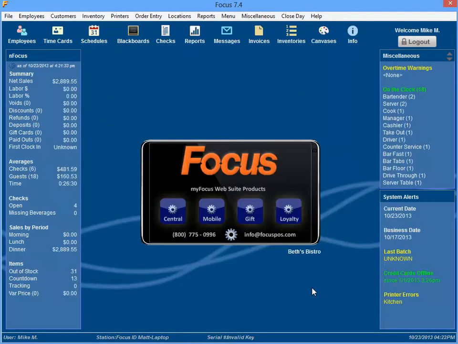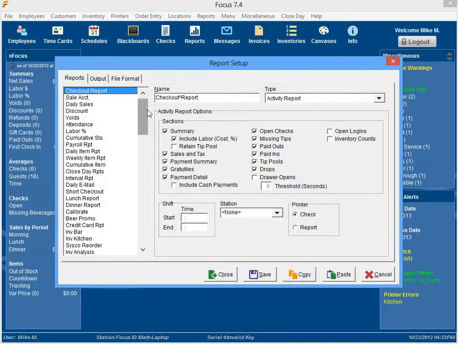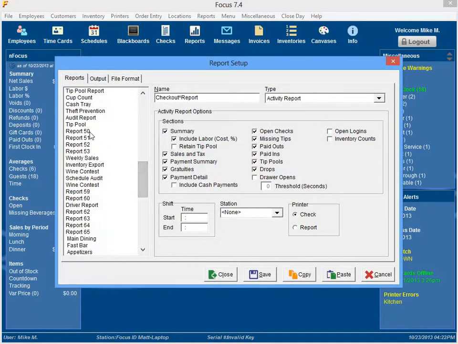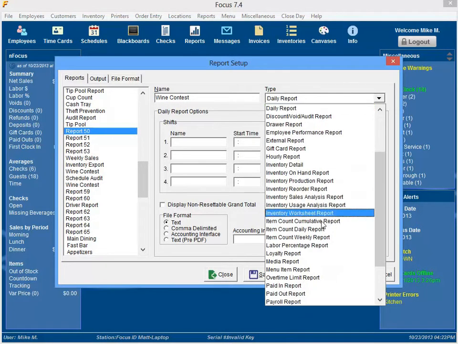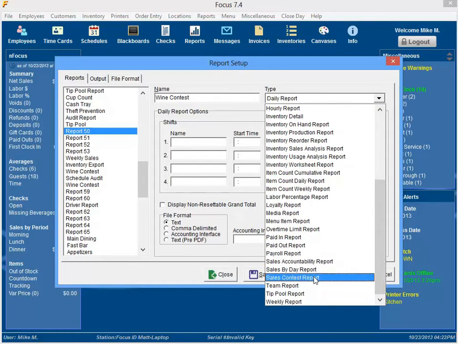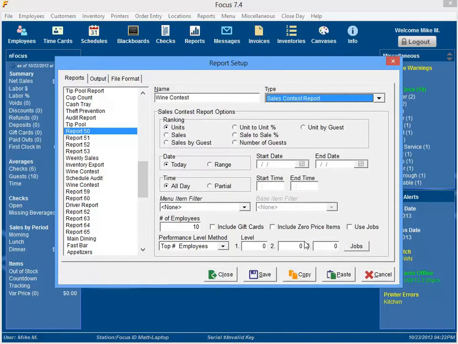The next step is to configure your report. So you can navigate to Report Setup and select the area and Open Report. And go ahead and let's say we're going to do a wine contest. And the type is going to be a sales contest report. We're going to do this by unit.